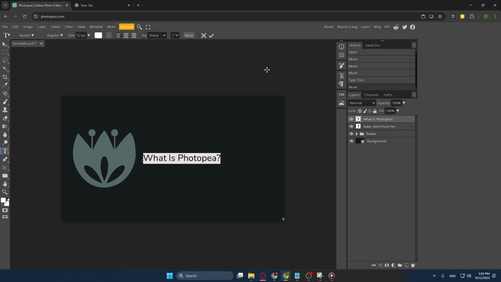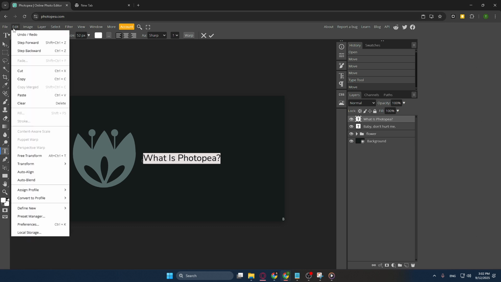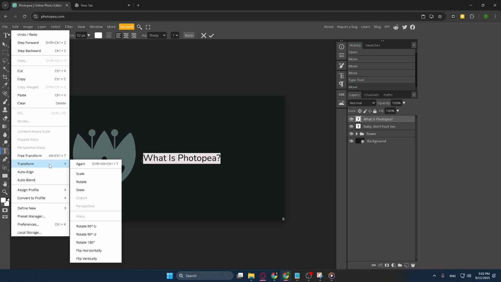With your text selected, the next step is to head over to the top menu bar. Click on Edit, where you'll see various options to manipulate your chosen text. What we're interested in is the Transform function. Selecting Transform will open up a range of possibilities for altering your text's appearance. You'll notice several options appear, including scaling, rotating, and even skewing your text.